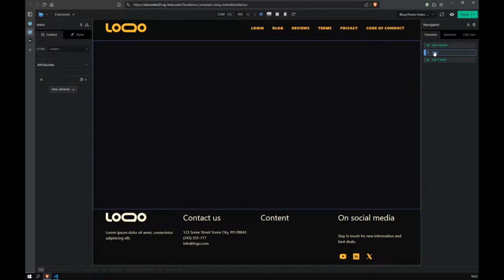What happens if I try to put another main there? Absolutely nothing. You're just going to have two mains, and your HTML is not going to be very good. Okay, but it's not stopping me from doing that. Yeah, no, there is nothing. Okay. Yeah, Builderius will not handhold you. So you can always break everything.